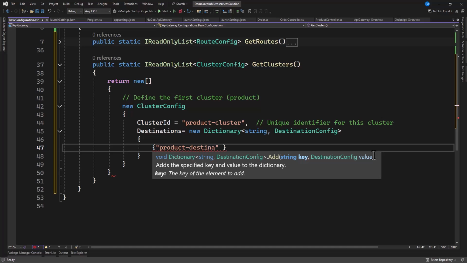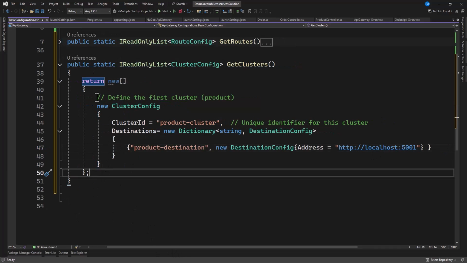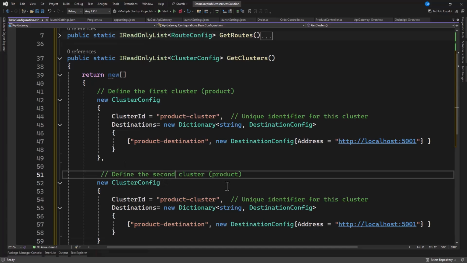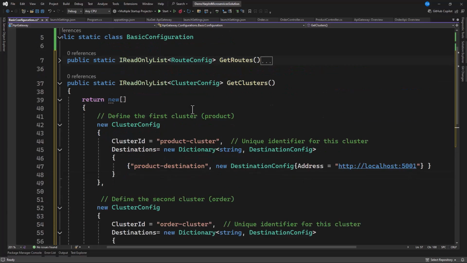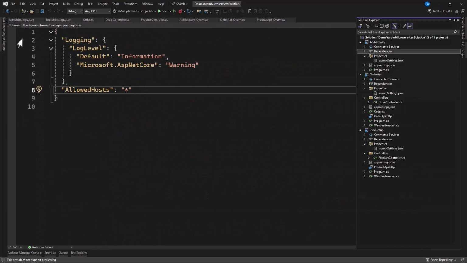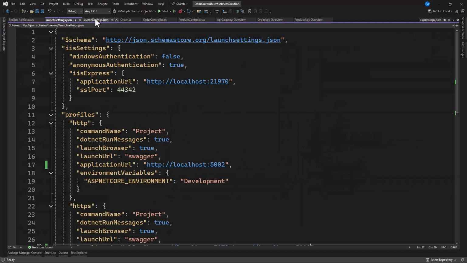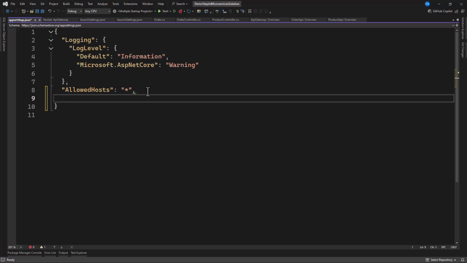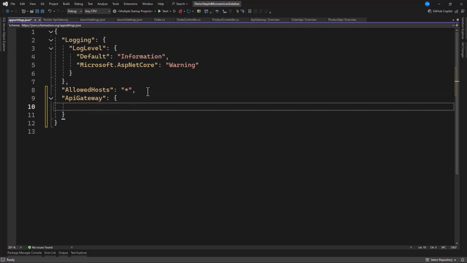Here is where YARP comes into play. YARP stands for Yet Another Reverse Proxy. It is a highly customizable and performant reverse proxy library which was developed by Microsoft. As a reverse proxy, YARP forwards client requests to appropriate back-end services, and that is talking about your APIs. So effectively masking the complexity of your microservices architecture from the end user.